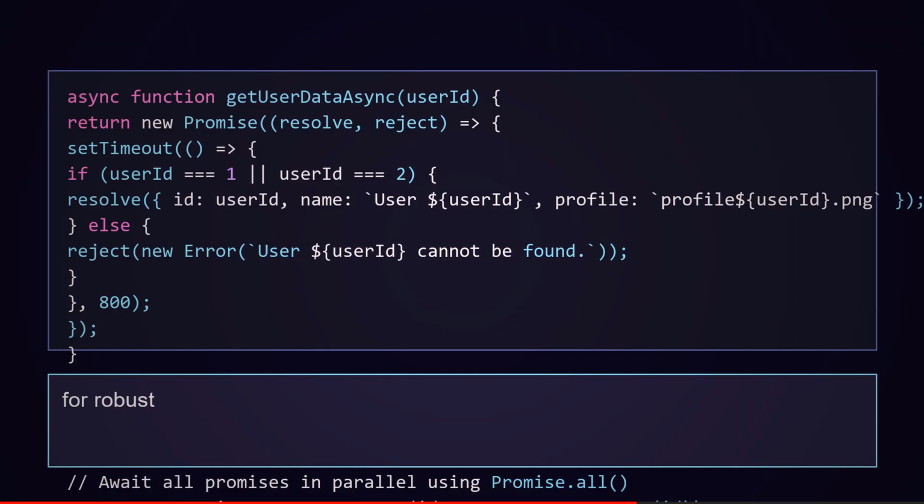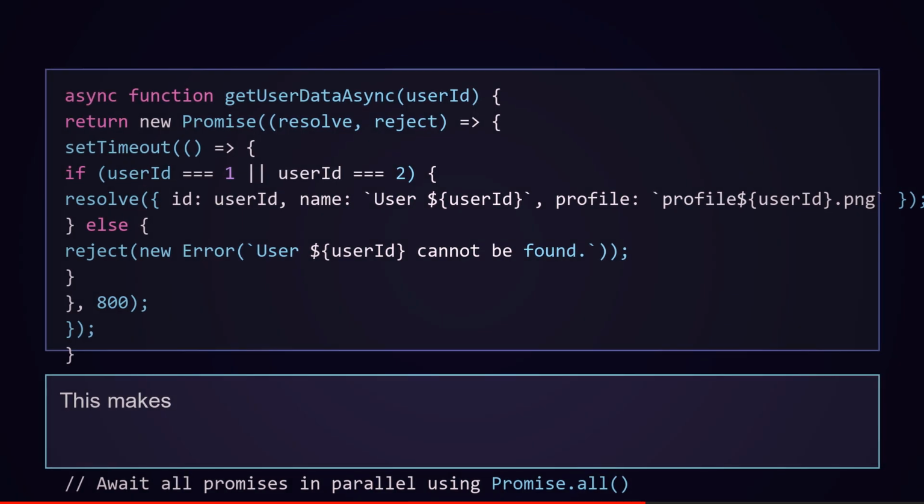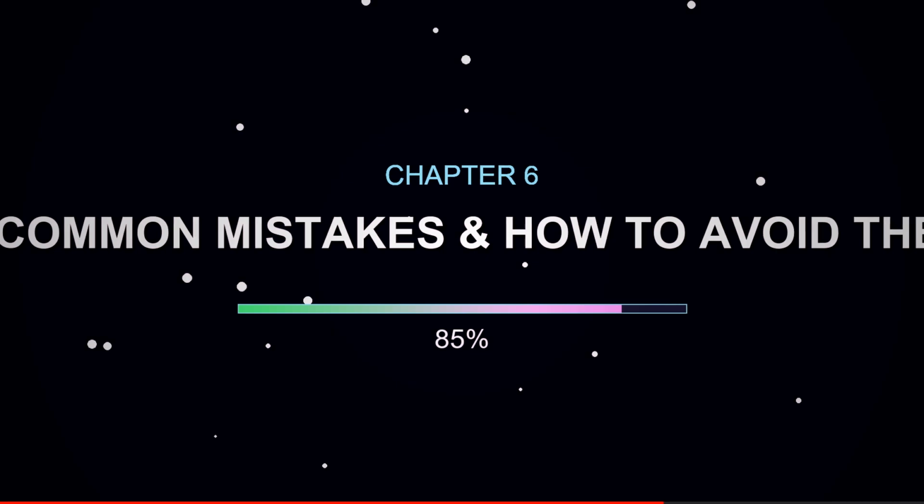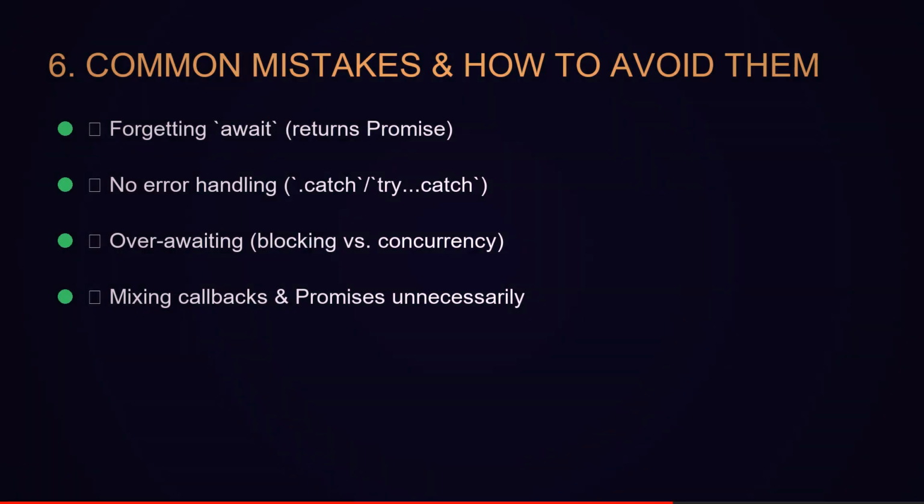Watch out for these pitfalls. First, forgetting await in an async function. This will return a promise object, not its resolved value. Second, neglecting error handling. Always include .catch or try/catch to prevent unhandled promise rejections. Third, over-awaiting. If multiple promises don't depend on each other, use Promise.all to run them concurrently instead of blocking with sequential awaits. Lastly, don't fall back into callback hell by mixing old callback patterns with promises unnecessarily.